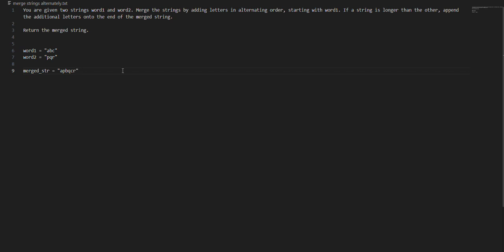If you would like to write these characters in the form of an array, word one would look like A, B, C, and word two would look like P, Q, R. Imagine we have two pointers. In word one, we have a pointer which starts at A, and similarly we have a pointer in word two which starts at P. The merge string would initially be an empty string. Just for the sake of understanding, we are visualizing them as arrays.